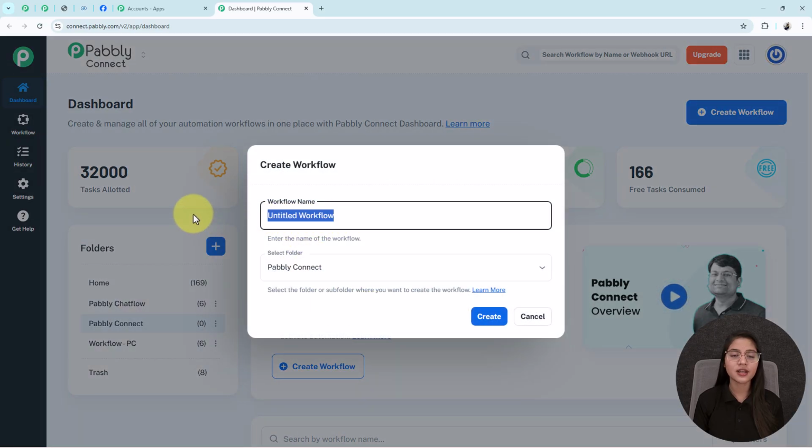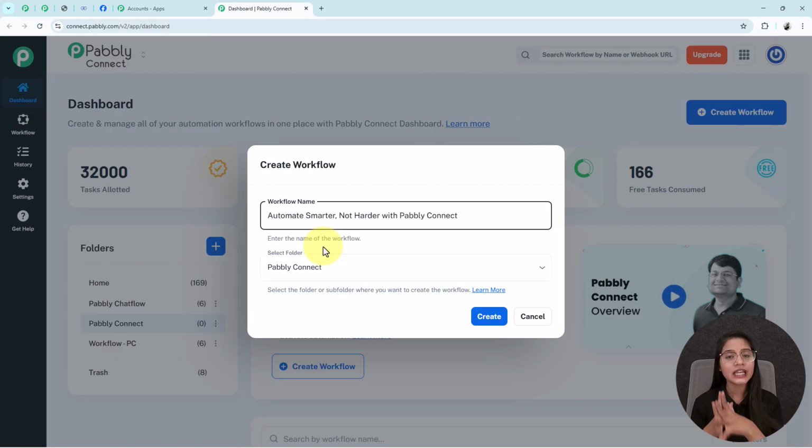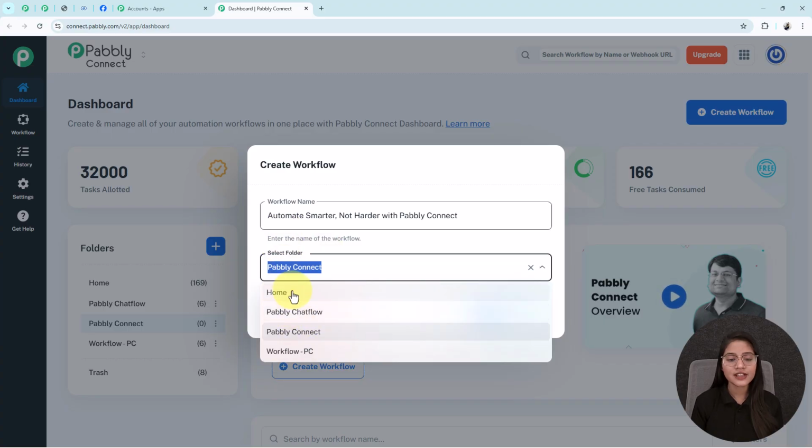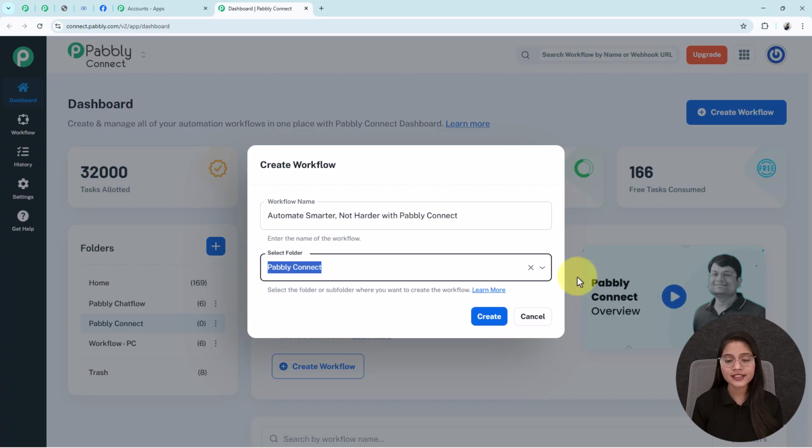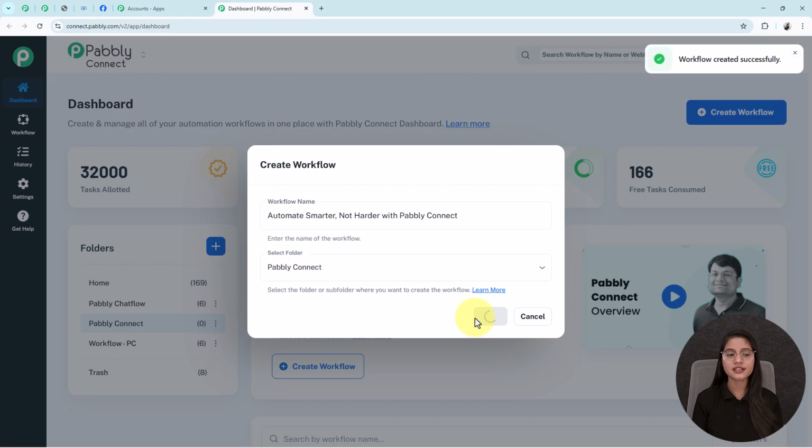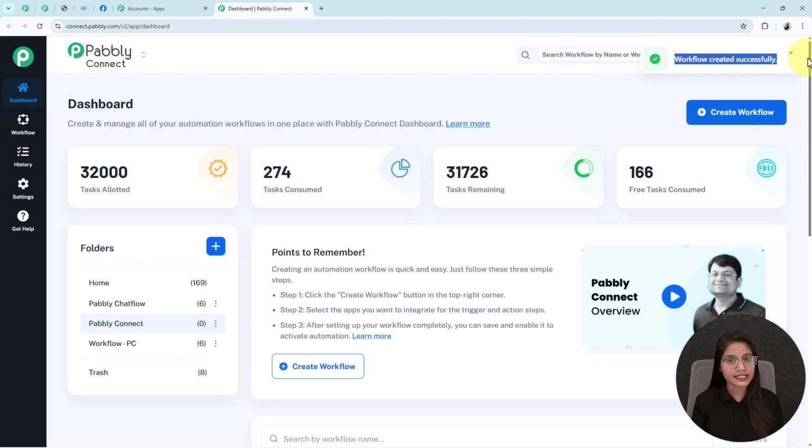Next, I am going to enter my workflow name as automate smarter not harder with Pabbly Connect, as I am creating a dummy integration between Facebook leads ads and Zoho CRM, just only to teach you how the automation will be created. Later, you can make the integration on any other application by using the same logic. Next, I will select the folder as Pabbly Connect. After that, I will click on this create button. See, our workflow is created successfully.